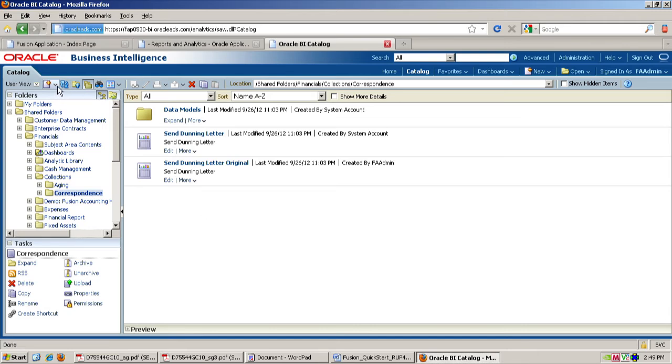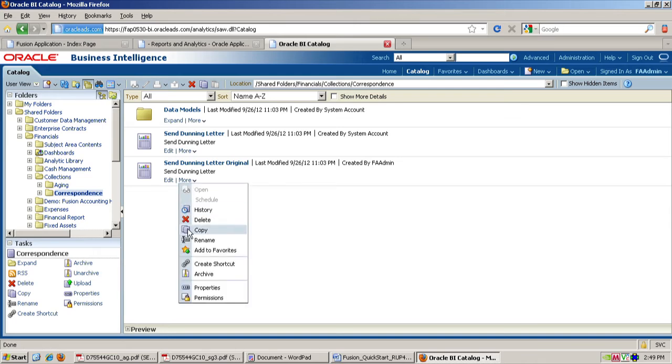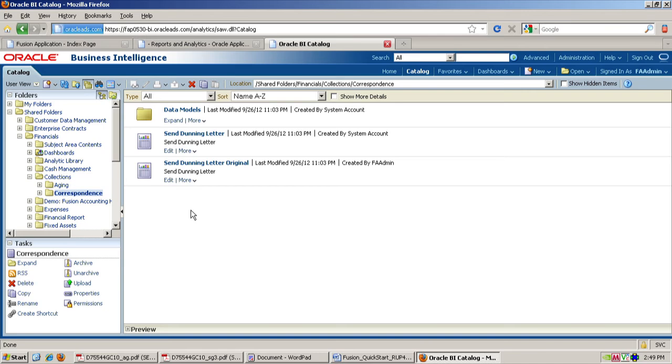Now that I've got my Dunning letter established here, up here are some of the areas where we can work on this functionality. Let me expand the more that's associated with our original. As you can see, when I select the more, this is where we can do the copy. So let's just go ahead and do the copy. I'm looking for my little symbol to do that. While we're waiting for that, I can also come over here and do what is known as the edit.